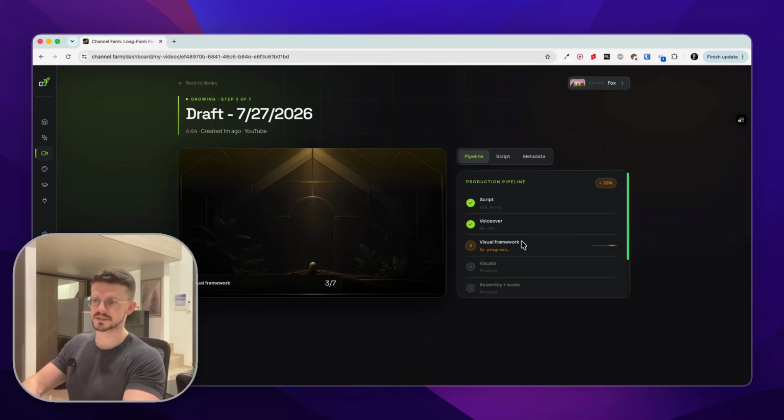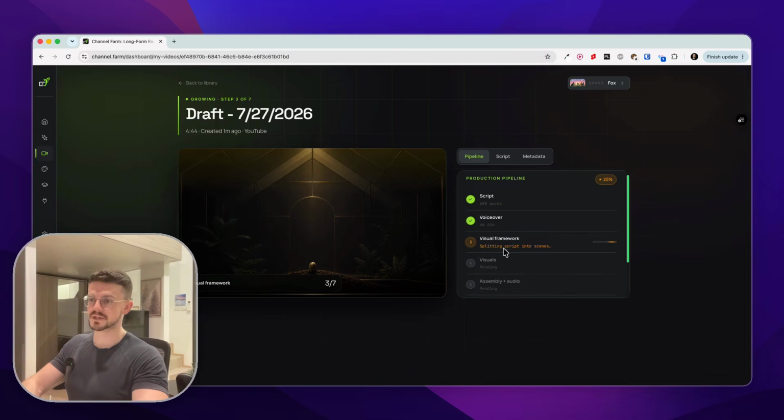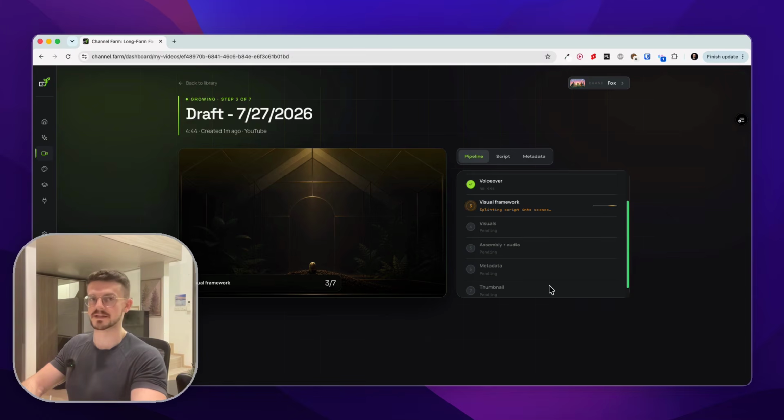So you'll see when this is done, each part of the script will be broken into little sections, and each section will have an image attached to that section so that what words are being spoken at that time matches what is being shown in the actual visuals. So once that framework is done, it will then go and create all the visuals that it needs for the actual video.